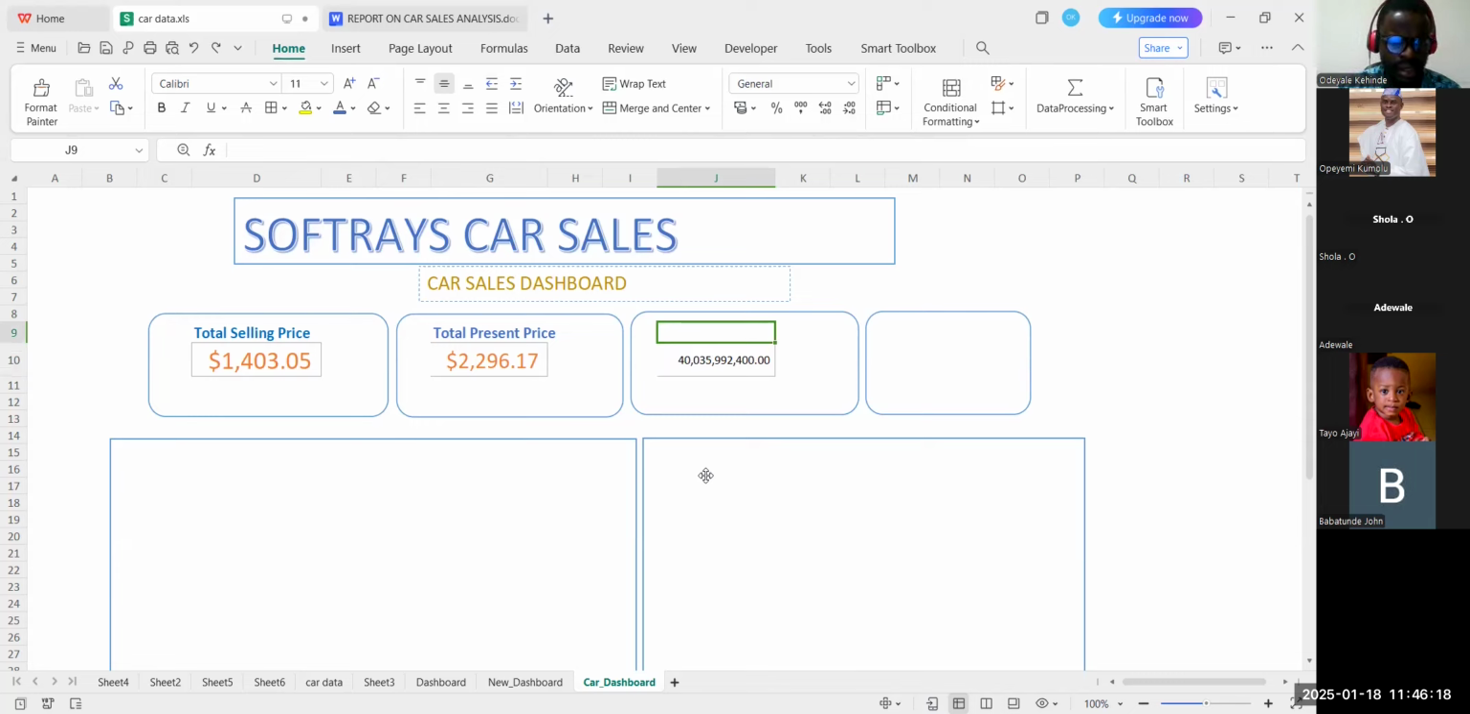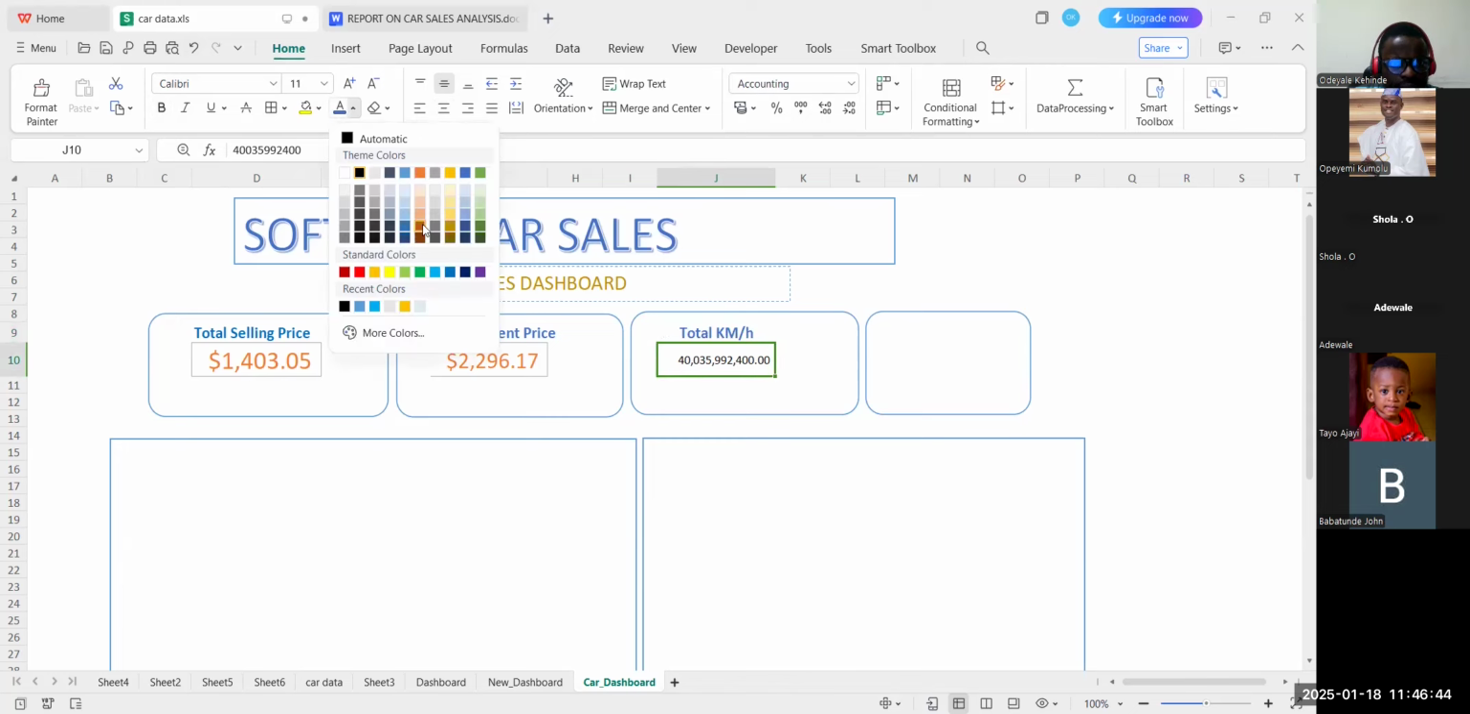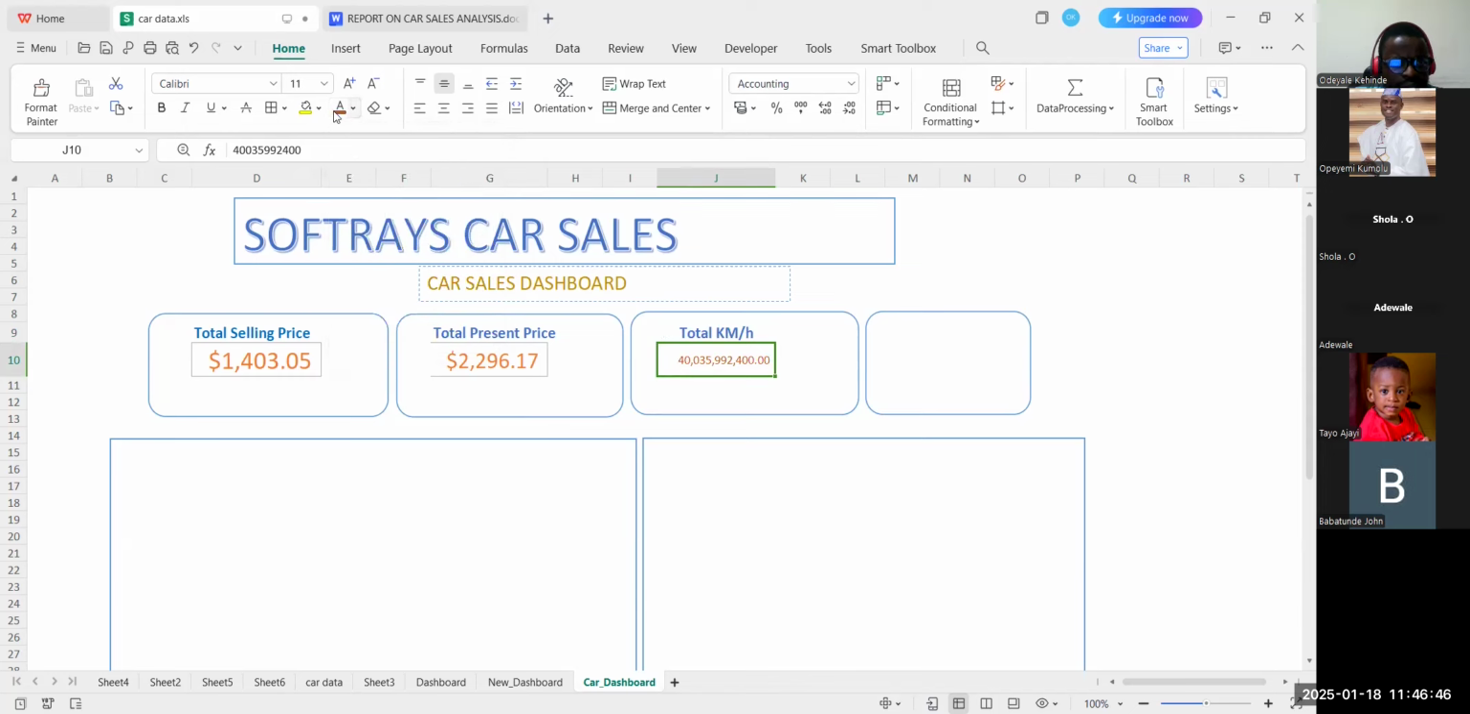So total kilometer, so km plus hour. So increase, format this one. Okay, we use 14. Okay, centralize it. Okay, put it. So this one, increase the size.